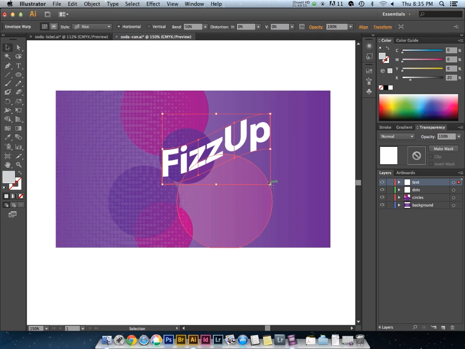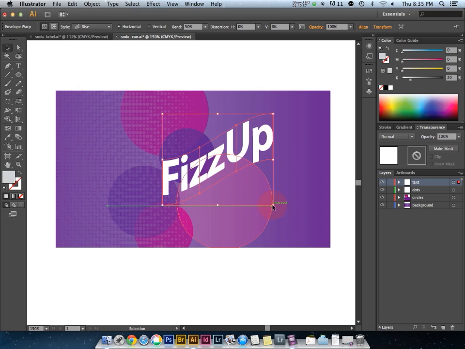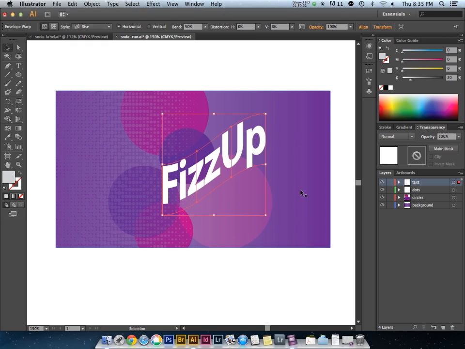my circles. Using the bounding box, you can further distort this envelope warp effect that's been applied to my text, and there's all sorts of stuff that you can do within this mode. Does anyone know how I would go back and change the type of warp that's been applied? Any ideas? Because right now I have a flag warp. What if I wanted an arc?